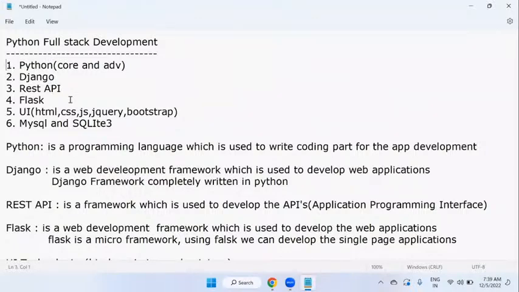Each and every subject's purpose is what? Once again, I'm telling you, in these 6 subjects, you are going to learn only one programming language, that is called Python, and Django, REST, Flask are frameworks. These are not programming languages, but to manage these frameworks you need one programming language, that is Python. To manage Django and REST API, Python and Django are mandatory. To manage the Flask framework, only Python is mandatory.